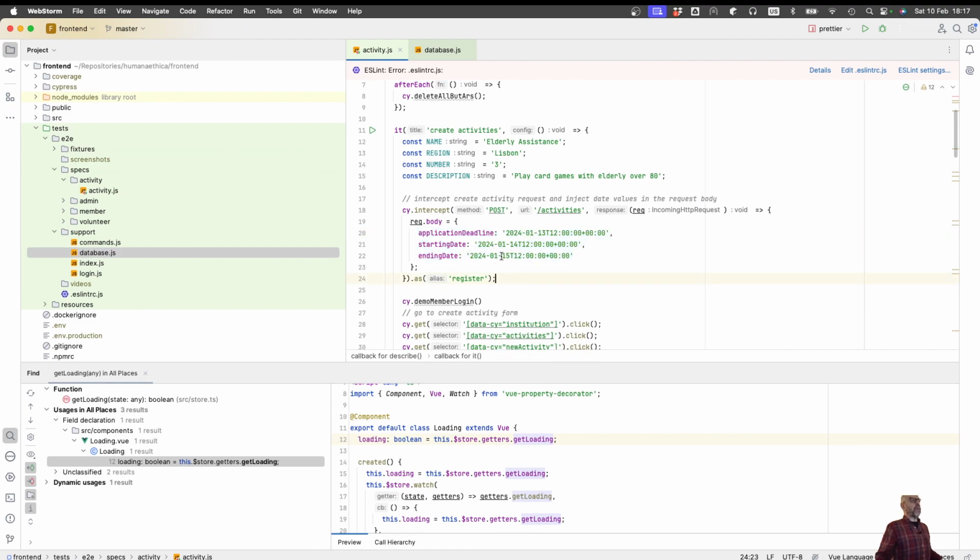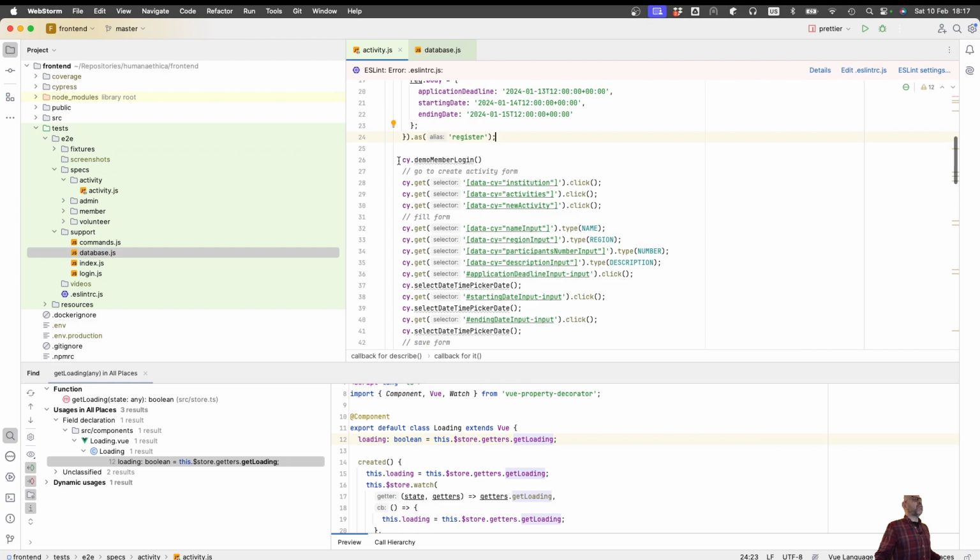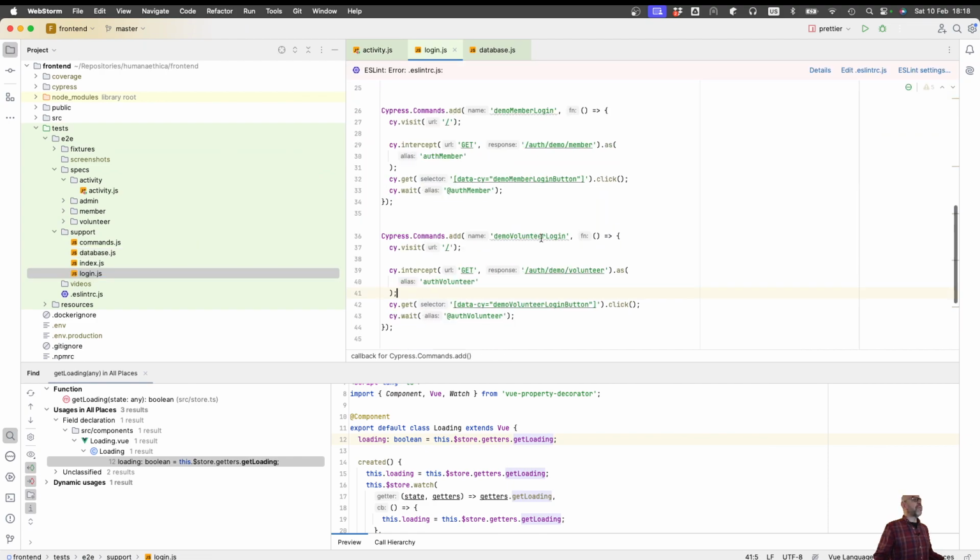Okay, but this is just to prepare the test. Then I start and I do a demo login. This is something that I'm going to reuse. So I do a login as a demo member, and this is here. To log in as a demo member, I visit the home page.